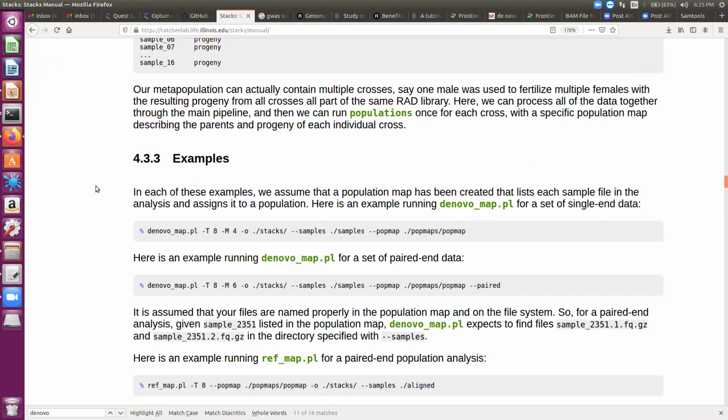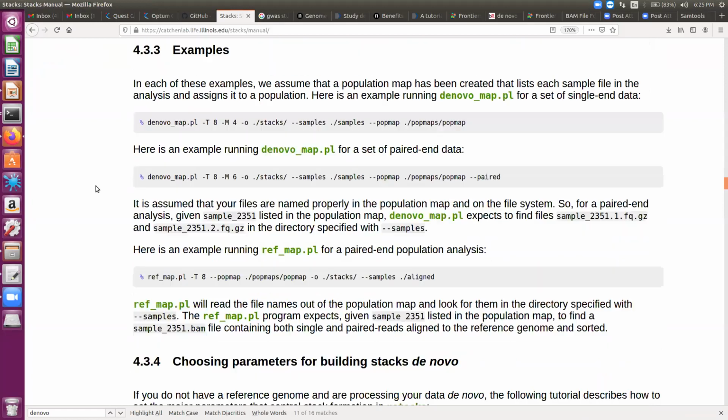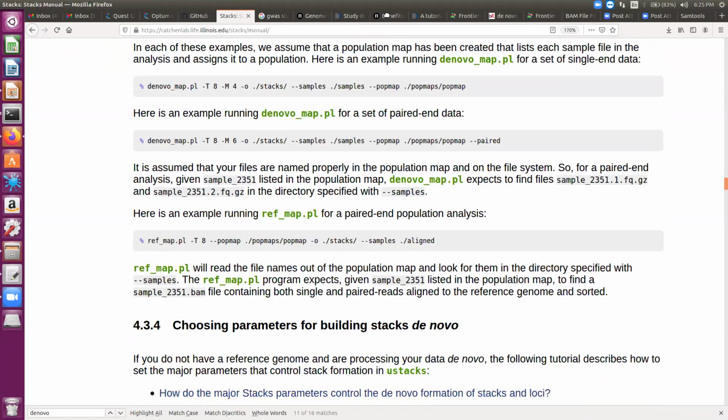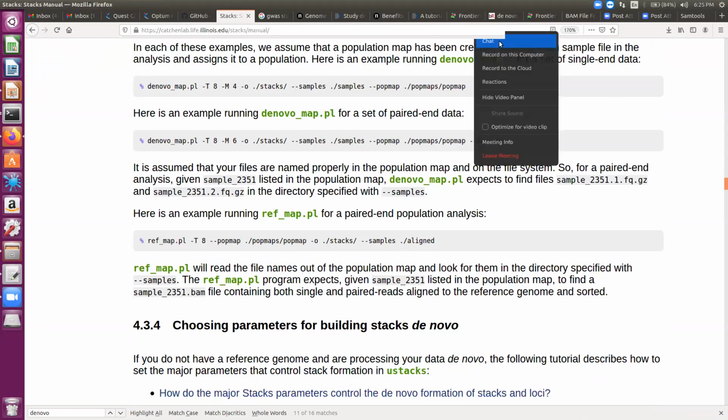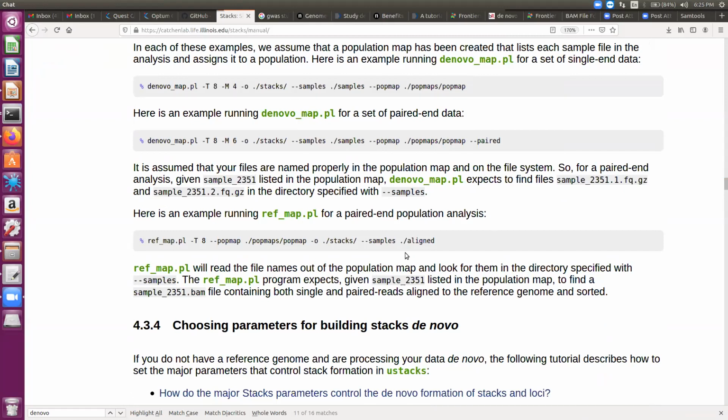Now, before running ref_map.pl, I feel all of you must have installed ref_map.pl. Should I proceed further? Should I start running ref_map.pl? Okay. Yes, ma'am. Now that it is installed, I'll show you.